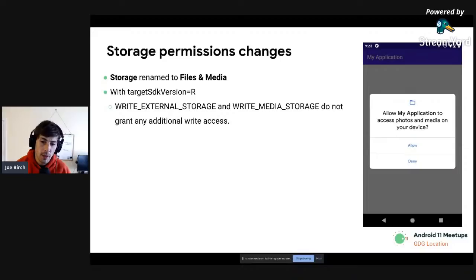If your app targets Android 11, the write external storage permission and the write media storage privilege permission no longer provide any additional access. It's important to keep in mind that on devices running Android 10 or higher, you can still contribute to a well-defined media collection such as downloads without requesting any storage related permissions. But these two permissions no longer provide any additional access on top of what is already granted.